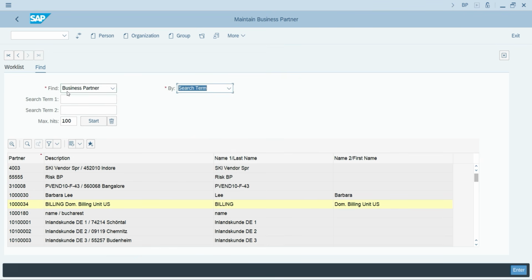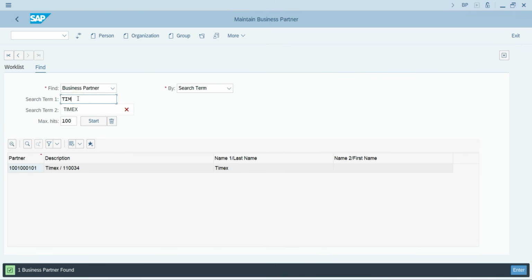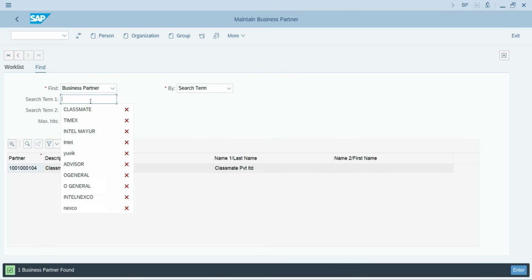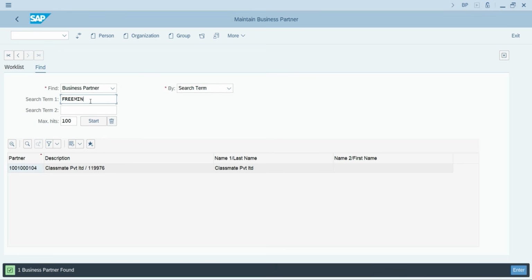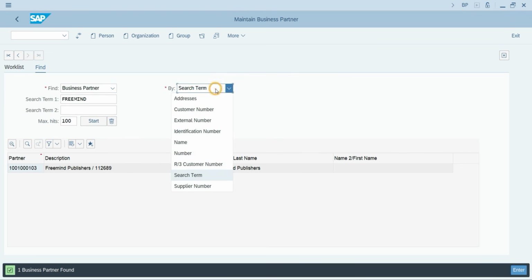Select the system. I'm mentioning Timex. So Timex is here. I'm mentioning Classmate. So Classmate is here. I'm mentioning Freemind. So Freemind is here. You can see our system is Freemind, but the name of our company is Freemind Publishers. Our vendor name is Freemind Publishers. So that's how our system is used in SAP.